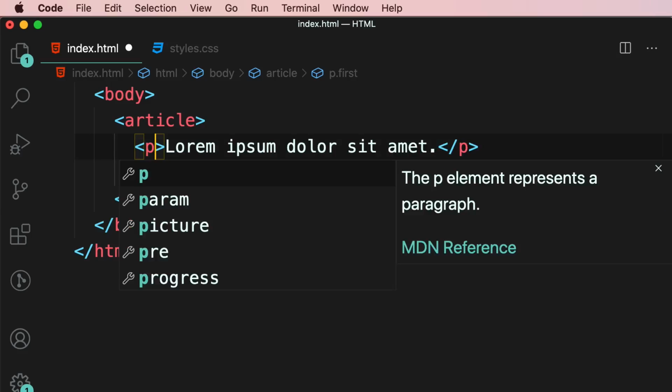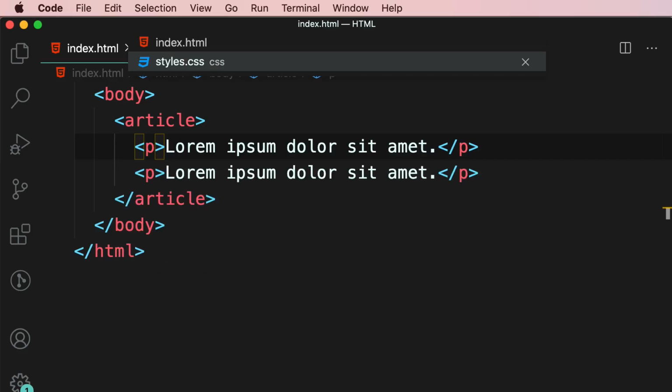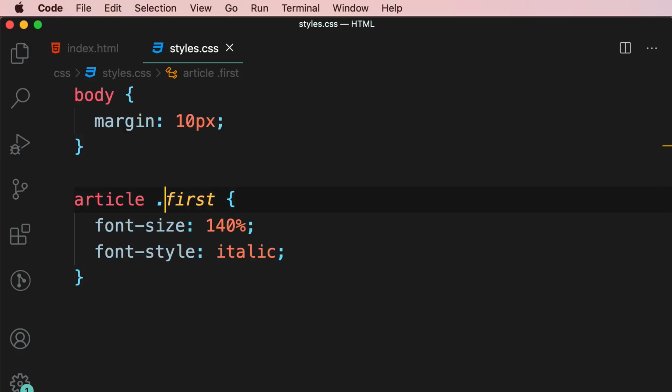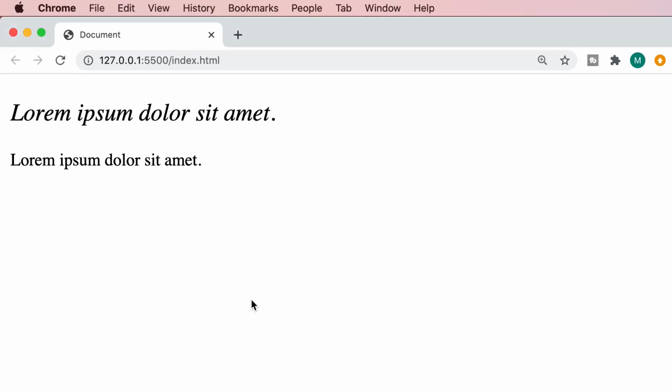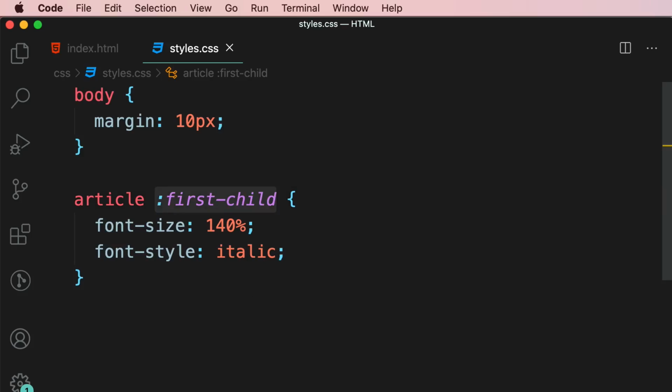So I'm going to remove the class attribute. Now back to our style sheet. Instead of using this real class, we're going to use a pseudo class. All pseudo classes start with a colon. And here we type first-child. Now, look, we get the same result as before, and we didn't have to assign a class to the first paragraph. What we have over here is called a pseudo-class selector. So just like we have class selectors, we also have pseudo-class selectors.